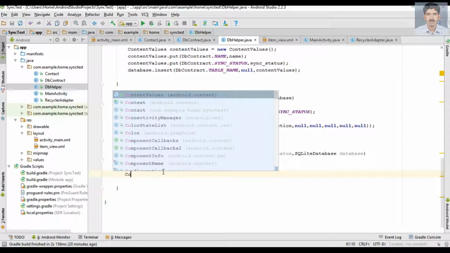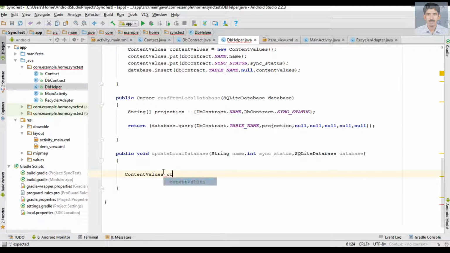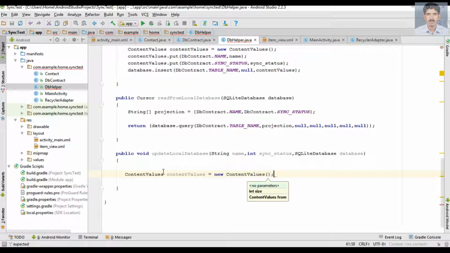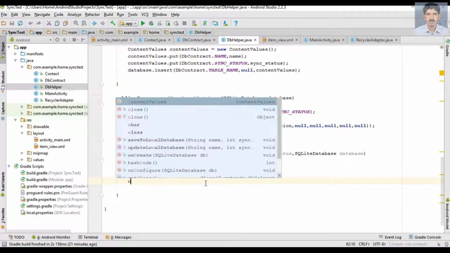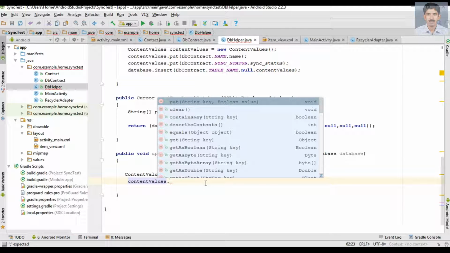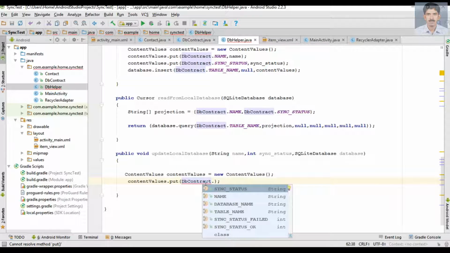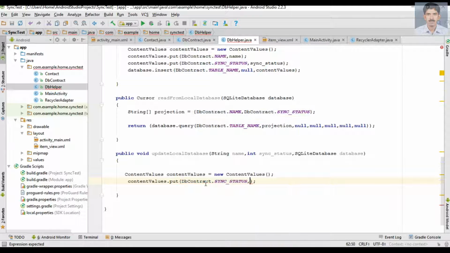So here also, first thing, create some variables for content values. So here we want to update the sync status based on the name. So here we need to update the values of sync status. So content values dot put, specify the key name db contract dot sync status and pass the value for it.